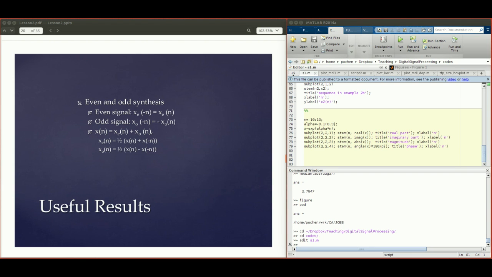In this video, we're going to work on some exercises related to convolution. And before we do the convolution exercises, let's look at one quite interesting result. It's what we call the even signal and the odd signal.